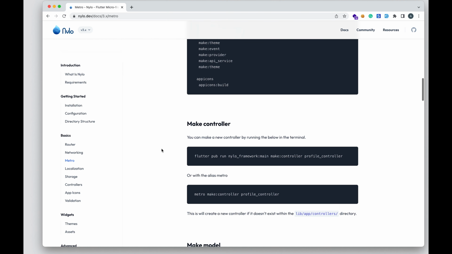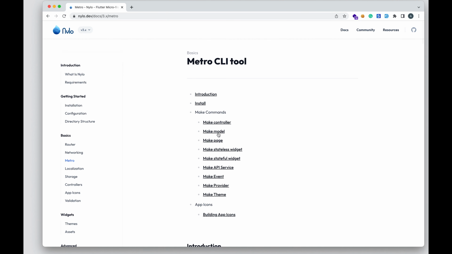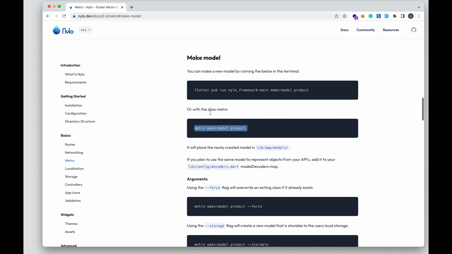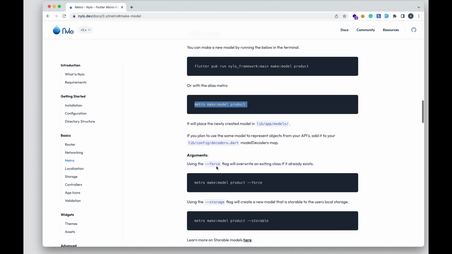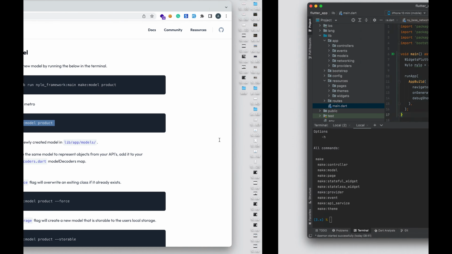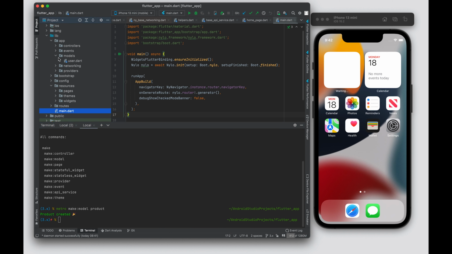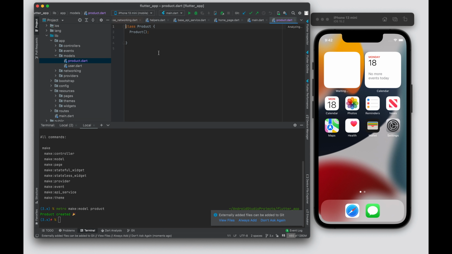So now that we've got that set up, let's take a deep dive into some of the things that we can create. So let's start with models, which is quite a fairly easy one. So in your application you might need to create models, and there's a few different ways you can do it in Nylo, and one is just running this command, make model product, for instance, and this will create us a new model called product, kind of an empty class.